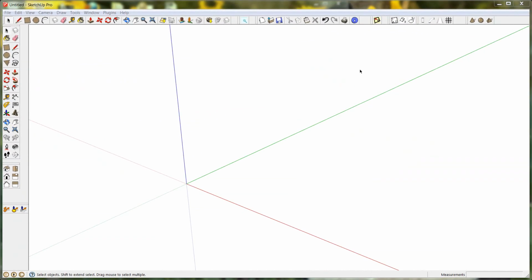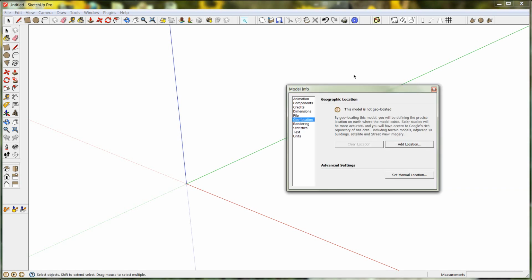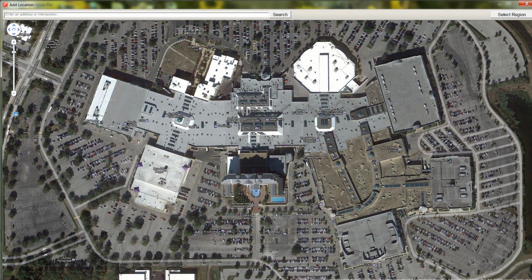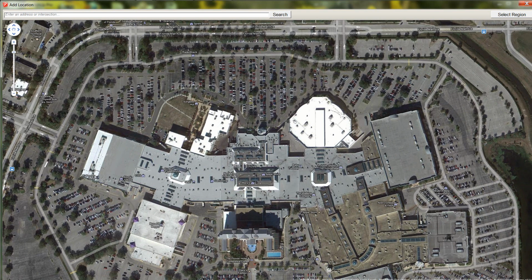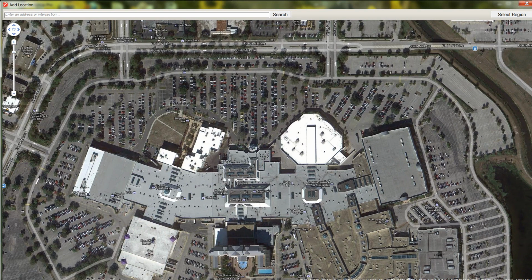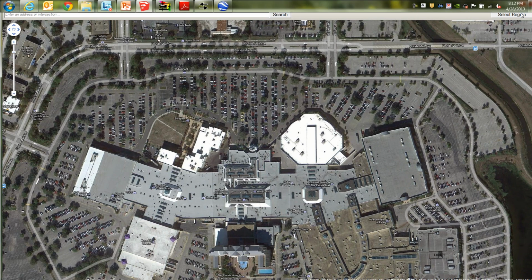Here we have our blank SketchUp workspace, and up here we have a blue and white eye and a blue field icon, which brings up the model info area, and one of the selections there is for geolocation. If I click on geolocation and add location, it shows the integration between SketchUp and Google Maps. I'm from Orlando, Florida, so I typed in Florida Mall in the address field, and it zeroed in on the Florida Mall and gave me a nice representation of it from Google Maps.